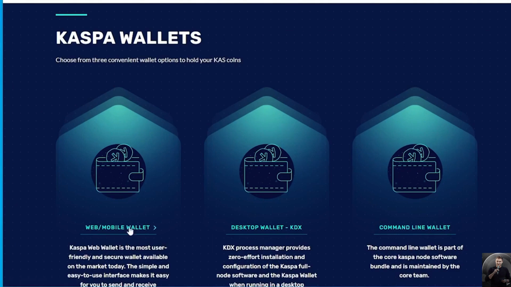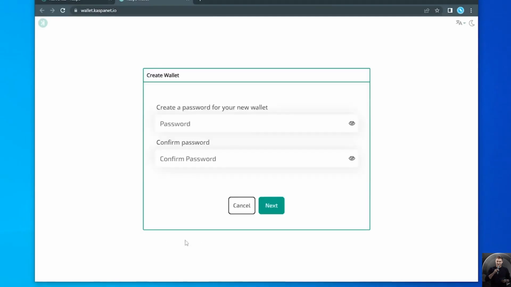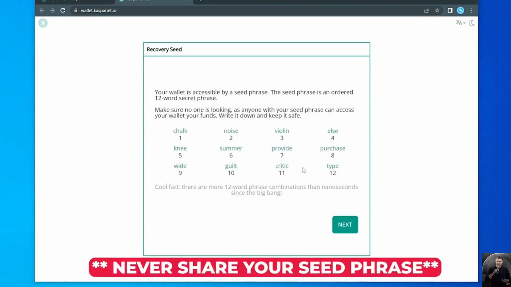And the first thing that we're going to do is create a new wallet. So click on that, and we're going to have to give a password. So I'm going to go ahead and enter in a password here. And once we have that password in, we can click on next, and it's going to give us our recovery seed phrase. Now this phrase is something that you want to keep with you in a secure location. You don't want to provide this to anybody. This is your single line of defense to get your access back to your wallet.